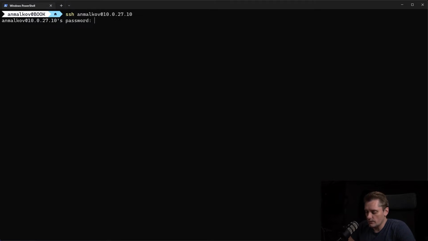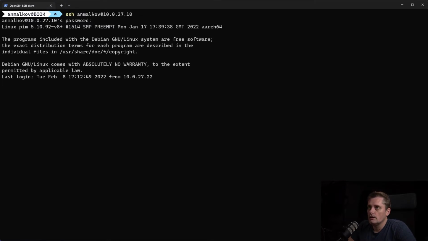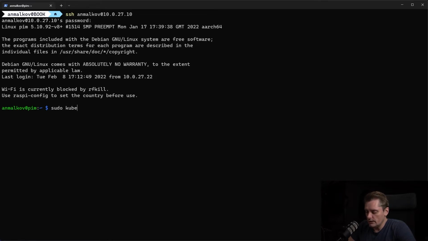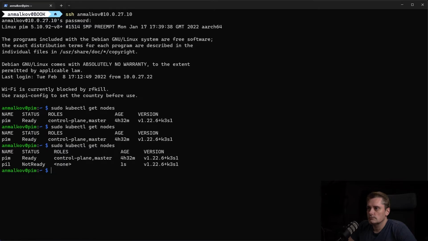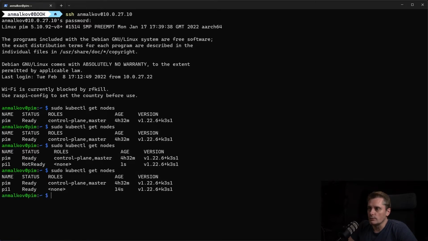I enter my password. And now what I can do is sudo, the same command that I entered before, kubectl get nodes. And after a while, I see that the pi1 node appears here, and actually it says that the status is not ready. So let's give some time for it to boot. And now I have two nodes inside my cluster, Pi master and Pi 1.